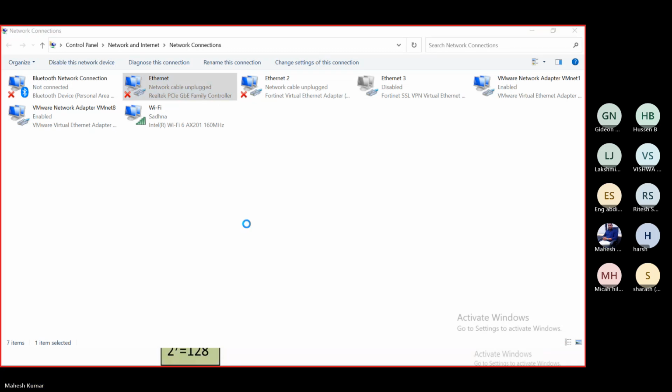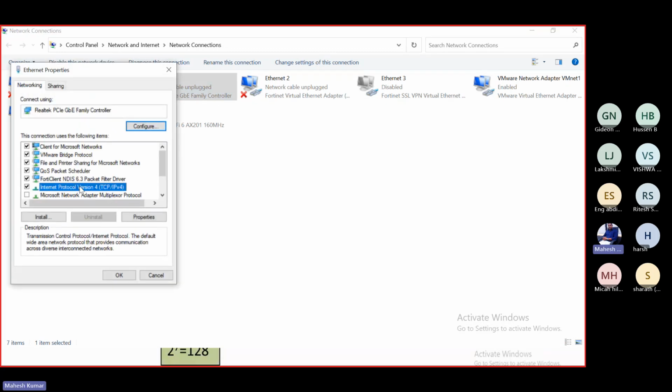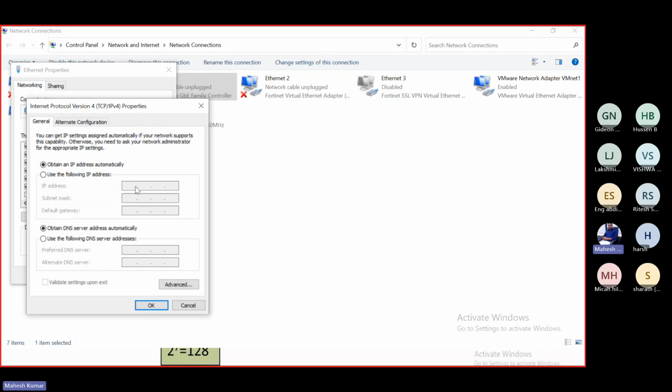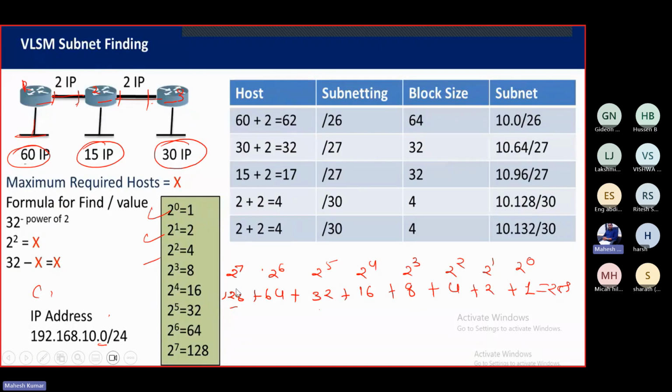This is our network. How many octets are there? 4 octets will be there. How many bits are in IP version 4? Total 32 bits. Each octet has 8 bits. So in 8 bits, how to assign the IP?